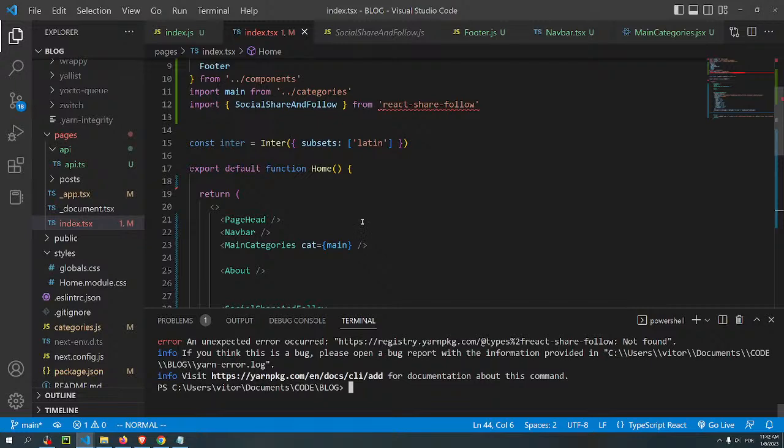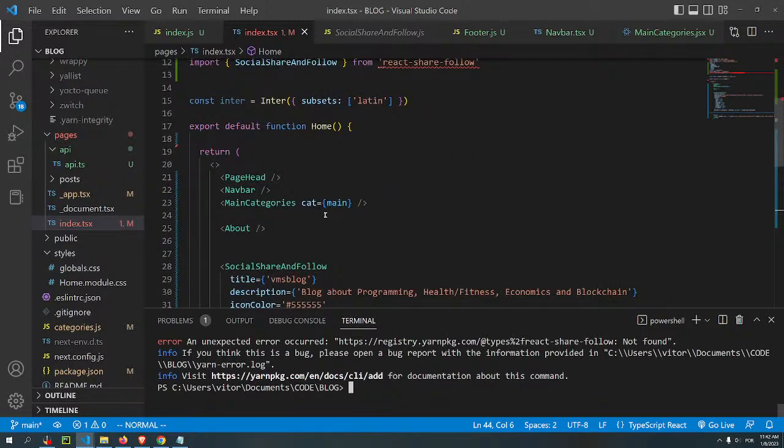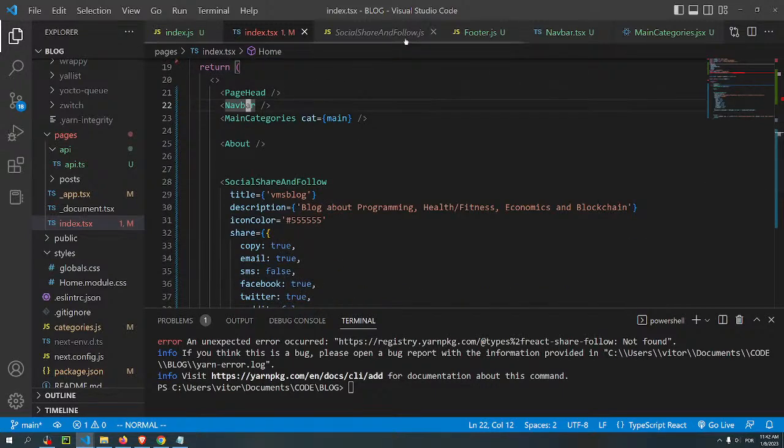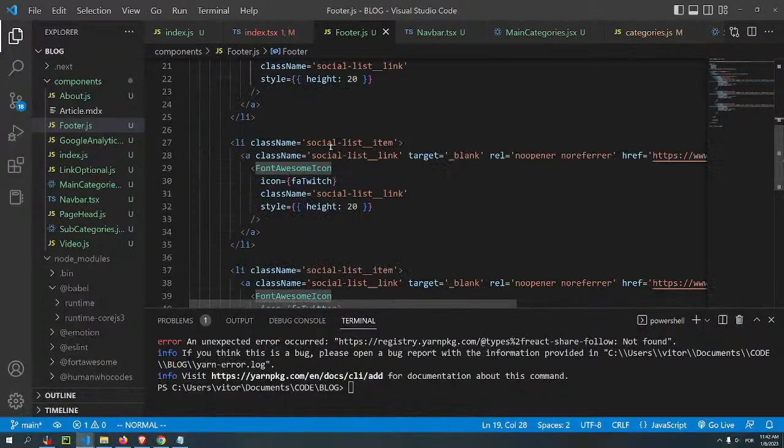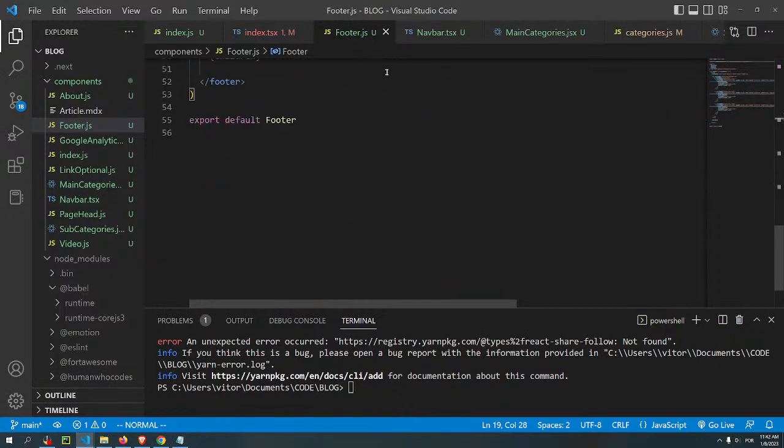So what else do I have to do? Let me think. Yeah, this page head is just for meta stuff, for the SEO, which I'm gonna work on after I finish everything else. Then I have the navbar here. I think I'm gonna close this for now. Hopefully this is working as well.